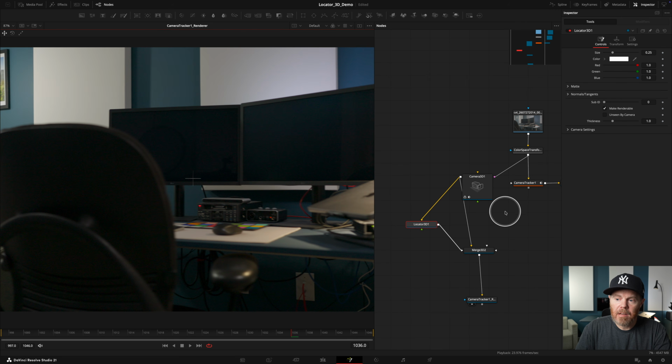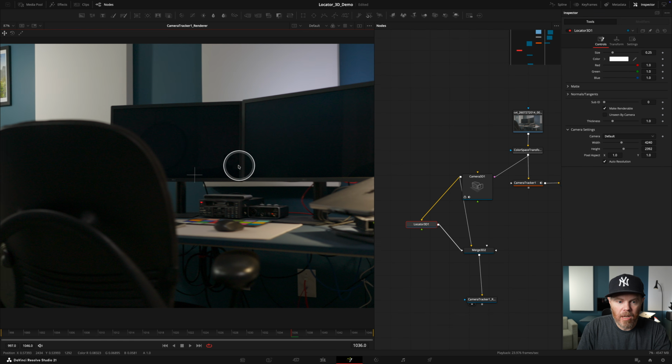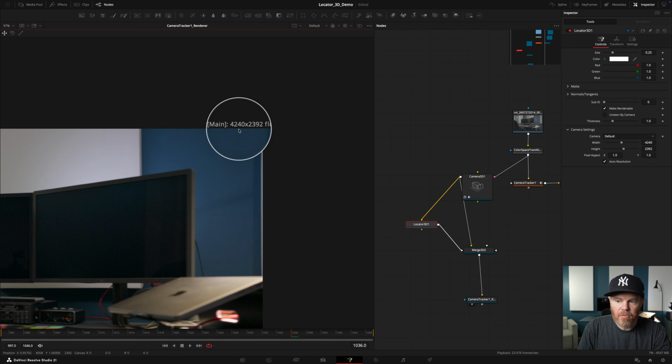The other thing I suggest you do, just make sure your camera settings is set to the canvas resolution of the entire frame. So this in particular is 4240. It should be, but that's also important.